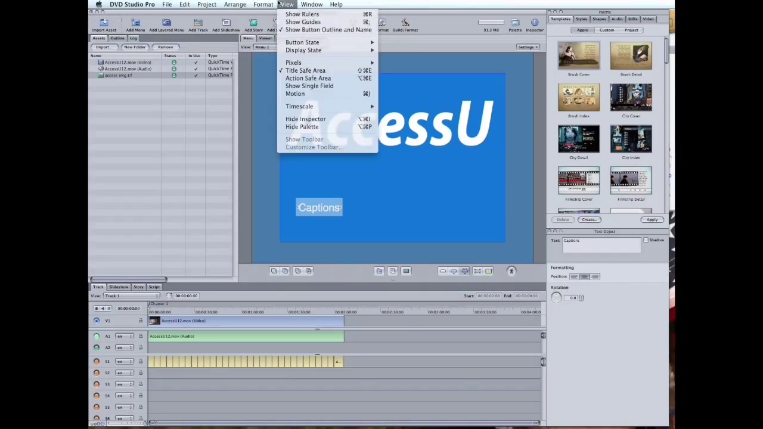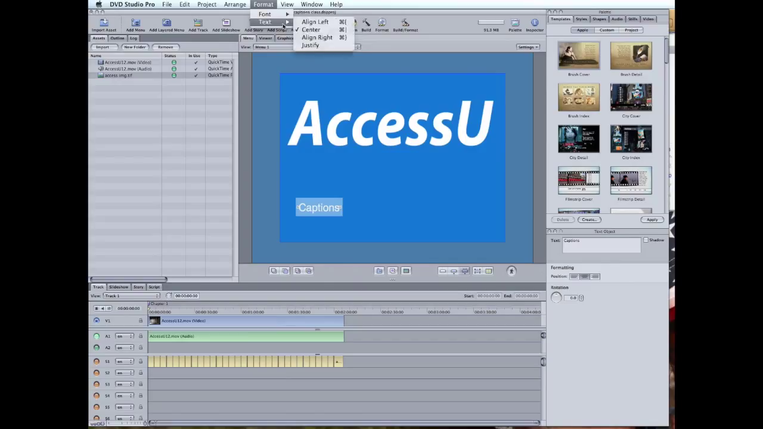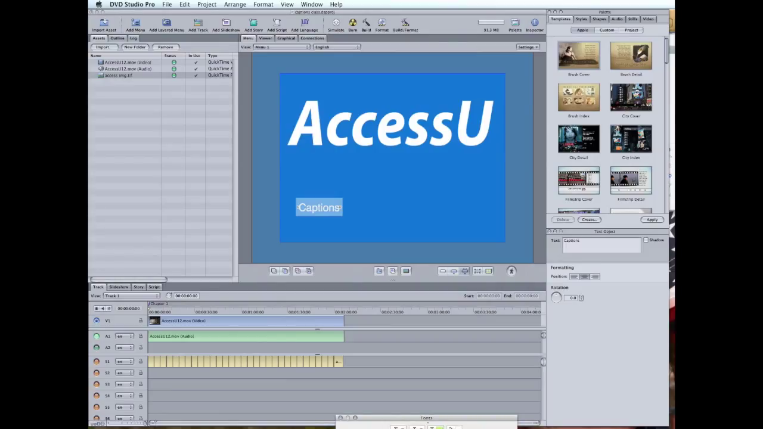We'll come up to Format, Show Fonts. I understand it's off screen, but I'm going to change it. Okay, a little bit easier to see.